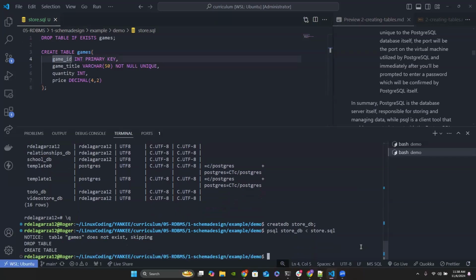And after I do that, we're going to see the next following commands. All right, we see NOTICE: table games does not exist, skipping DROP TABLE. So obviously there is no table there in my database, so it skipped that first command, right? If it exists, do it. If not, it's going to skip it. The next thing it told us was CREATE TABLE.